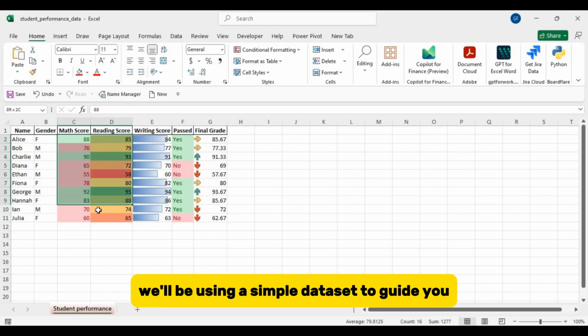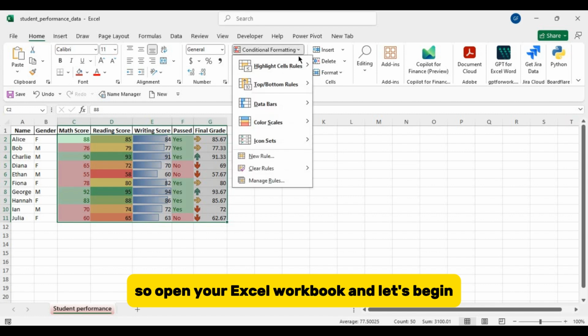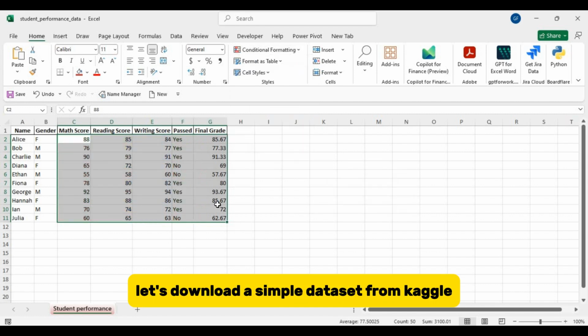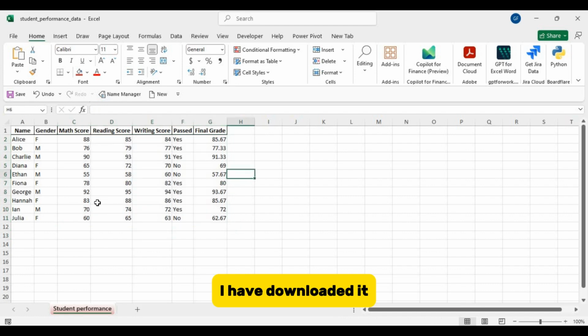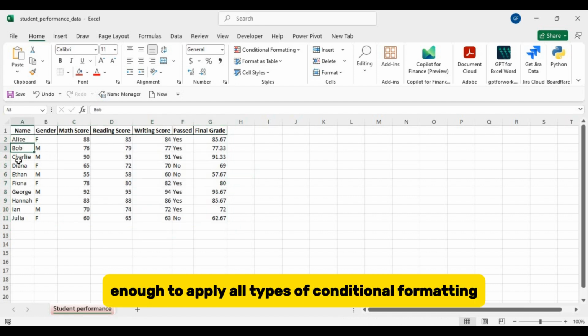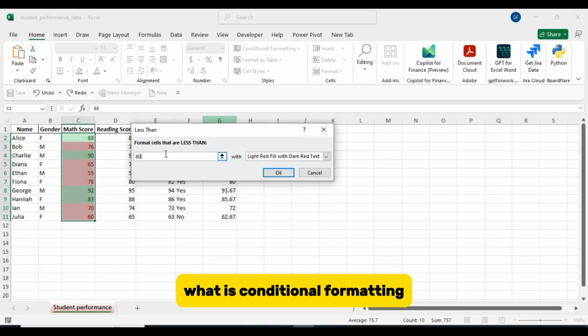We'll be using a simple data set to guide you step by step, so open your Excel workbook and let's begin. Before we start, let's download a simple data set from Kaggle. I have downloaded it, and you can download it too if you want. This data set is simple yet rich enough to apply all types of conditional formatting, color scales, icon sets, formulas, and data bars.